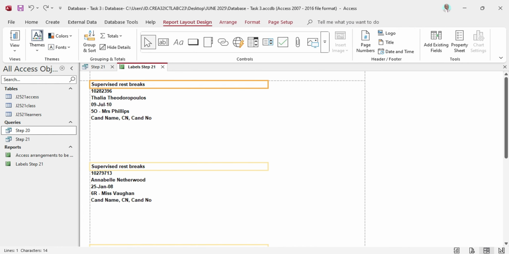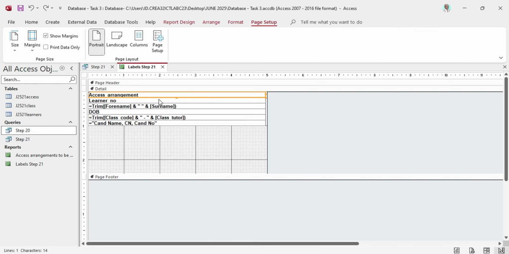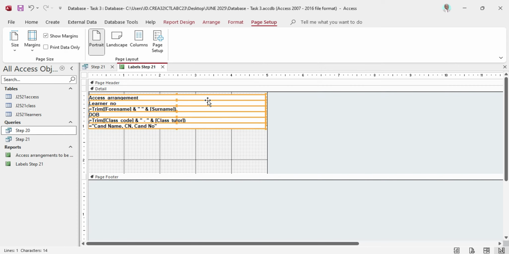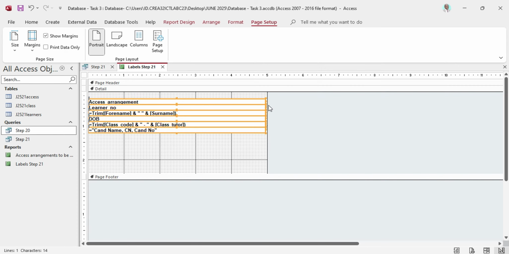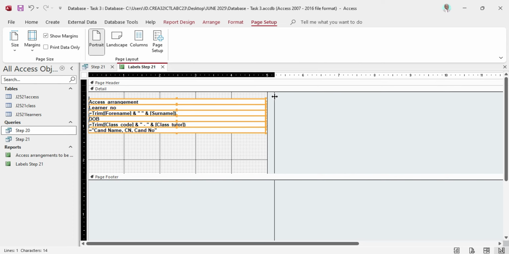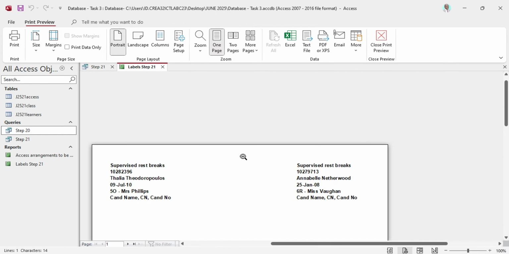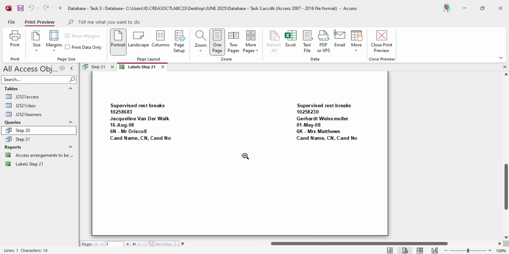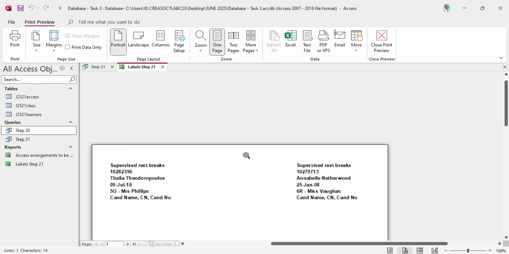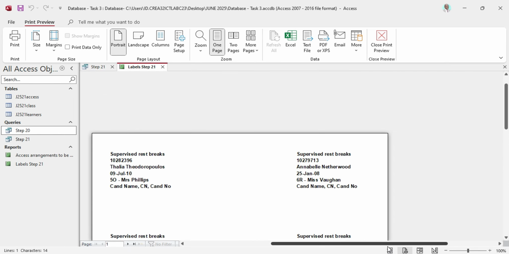Let me also go to design view and select all of this and move it a bit. Okay, good. And move this one a bit too. Okay, beautiful. Print preview. Let's see. Okay, this is better. This is better. Okay, with this now, what's the next thing?